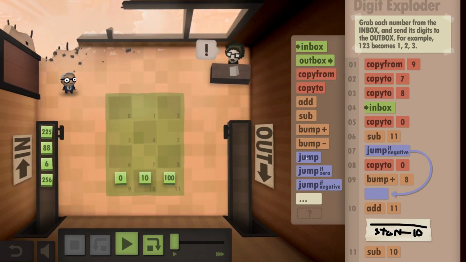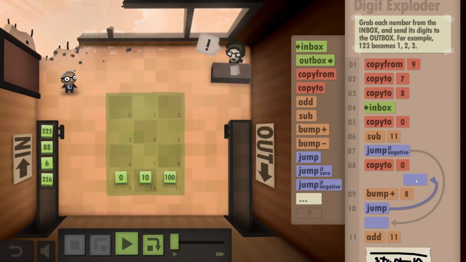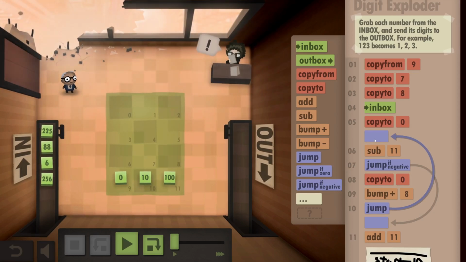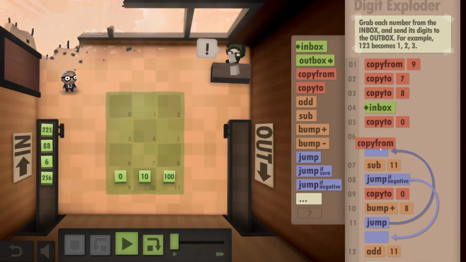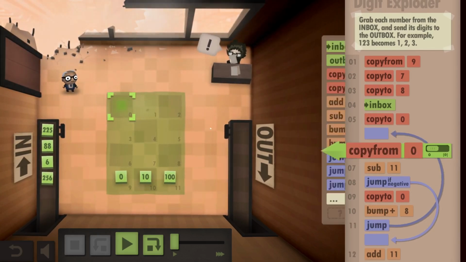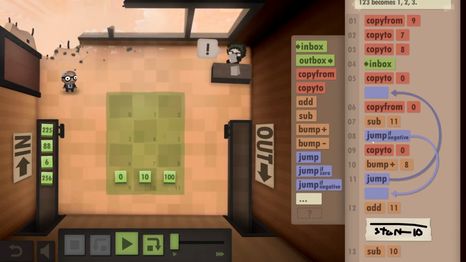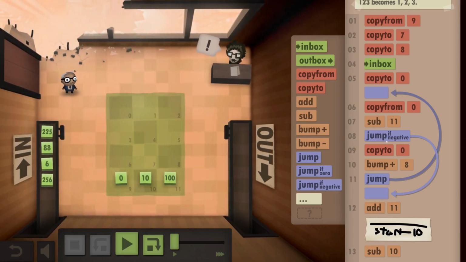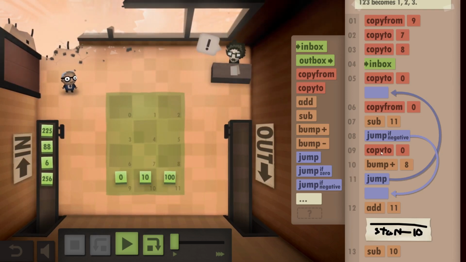Yeah, and I think we can just jump up to here, except we also want to copy from 0. All right, we got our number. For our number, we're going to subtract 100. If it's negative, we're done. If it's not negative, we put the number back, bump the number of hundreds, and go back to the beginning.